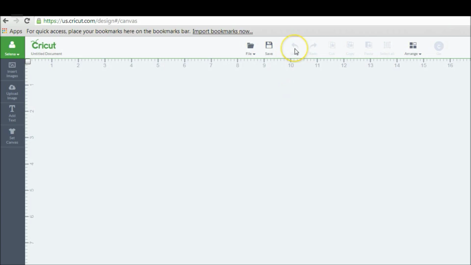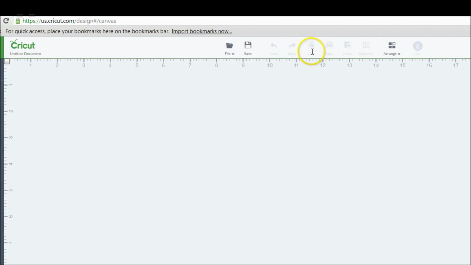This one here is to undo anything, and it would be darker if I had an image in here and if I made a mistake or if I did something I didn't want to do, you would click undo. And then the same for redo. If I decided I needed that step back, I would just click redo.